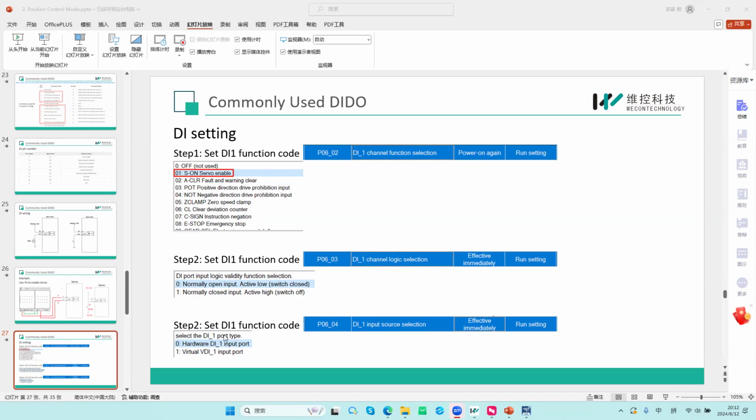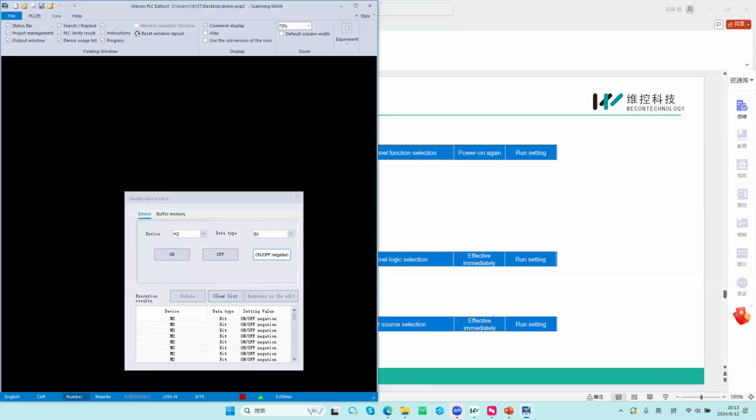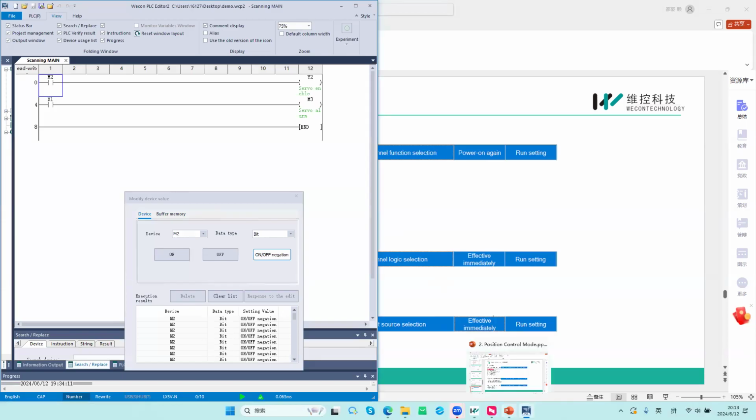And the last setting is about DI input source selection. You can see here we have hardware input and virtual input. If we connect the PLC to the driver to enable the driver, then we need to select the first one, hardware input. And if we use virtual input, it means there is no hardware connection.